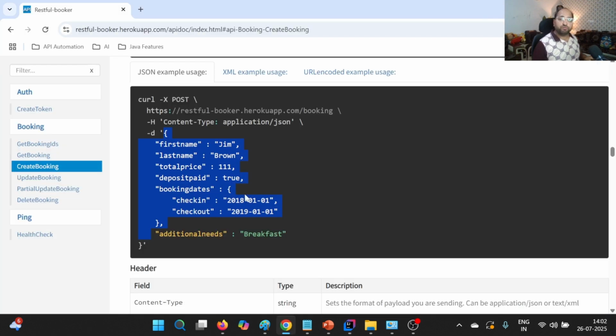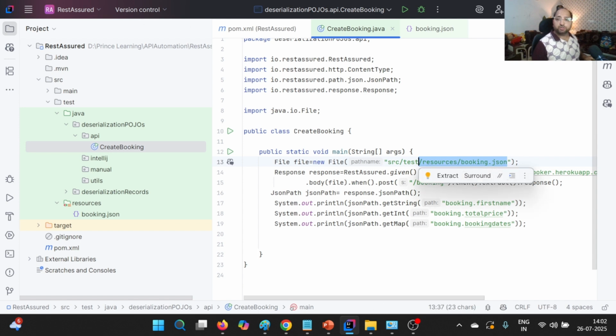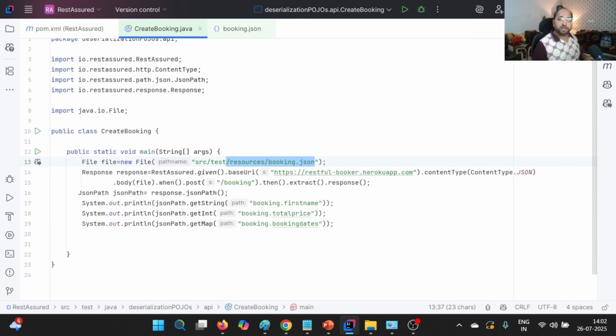I simply copied it from here first, right? And modified my first name, last name, and updated the booking dates as well. Then in this section, using the file object, I simply read it, a new file, and provided the location of it.